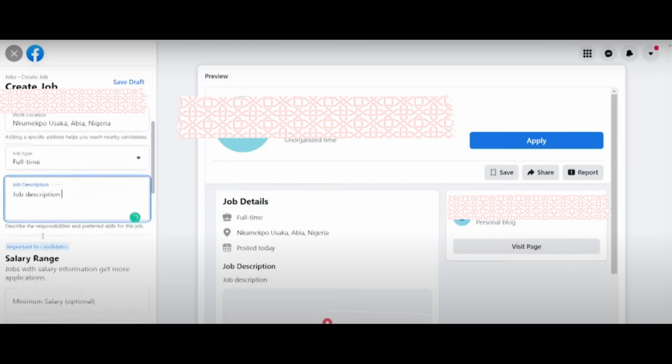After that, choose the job type. Options include full-time, part-time, or internship. I'll select full-time for this example. In the job description section, you'll need to provide a detailed description of the role. Here, I'll add a sample description to illustrate.